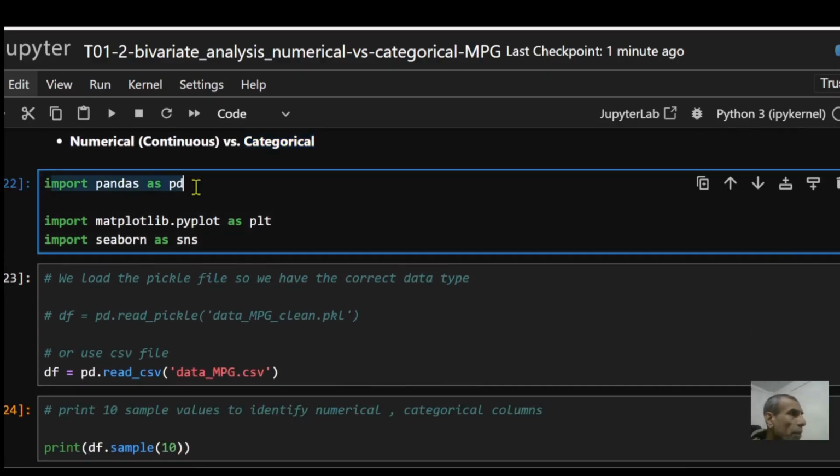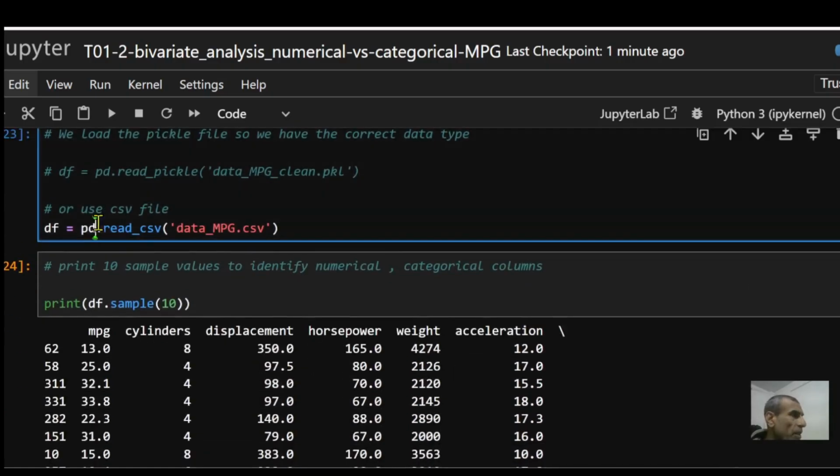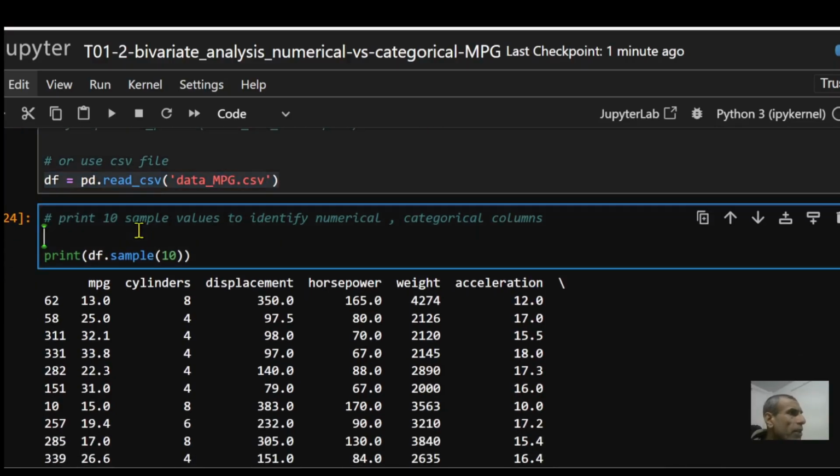So first I'm importing my pandas. I'm also importing these libraries. These are for visualization. So in this case, I'm reading my CSV file. In this case, my CSV file is data underscore mpg.csv, and I want to print out the first 10 samples of my data. So just to get a feel of my data, just to identify my numerical and categorical columns.